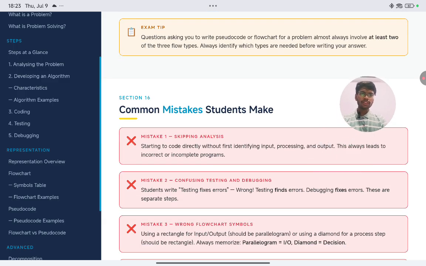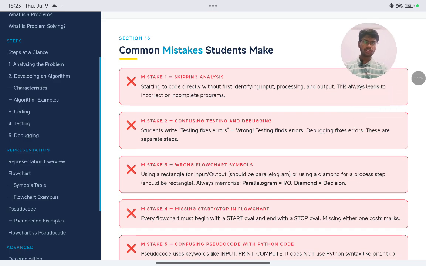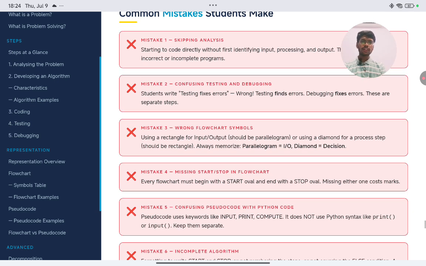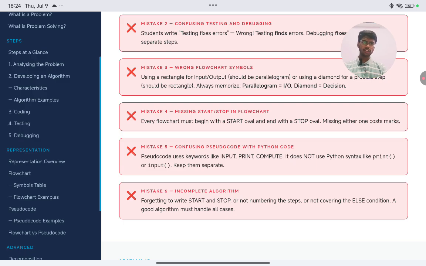So as we are coming to the end of this chapter, let's discuss the common mistakes that students make. Skipping analysis: we have to understand the problem statement, what the given input is, or what input we have to take from the user, do the processing part, then the output part. If you miss this, you will end up with incorrect or incomplete programs. Then confusing testing and debugging. Testing finds the errors, debugging fixes the errors. These are separate steps.